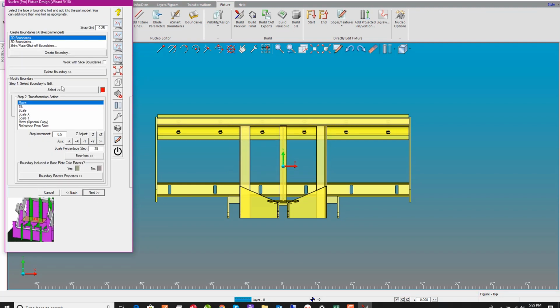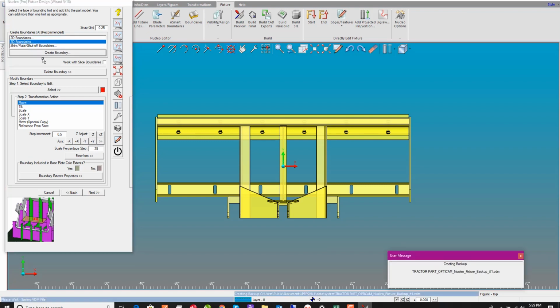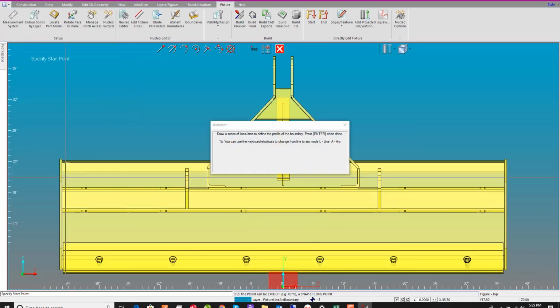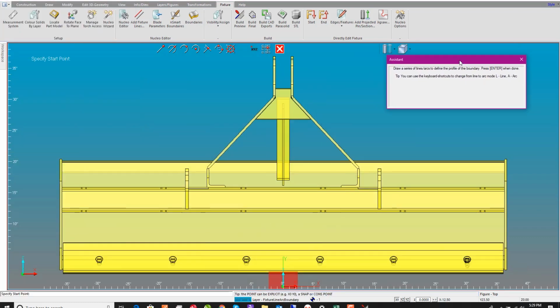This is where we control the Z height of the fixture, so we can make it follow the form. So the best way for this one is for me to draw some 3D sweep. So I'm going to sweep along the x-axis. Just move this out of the way, and then we can follow the instructions.